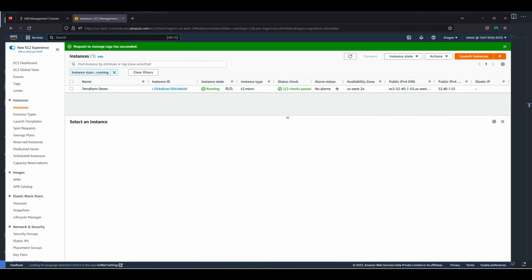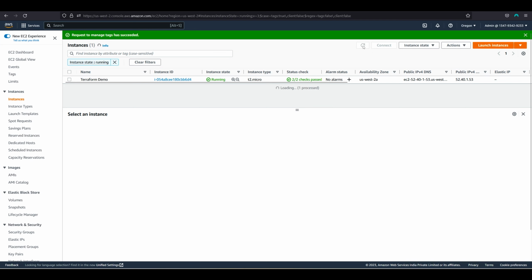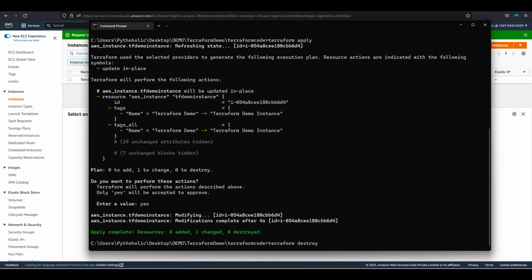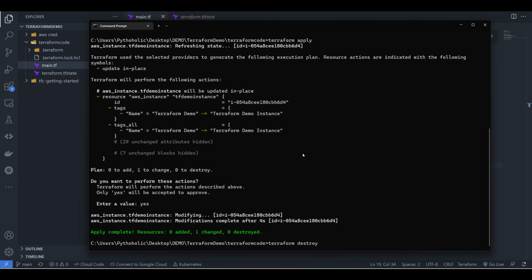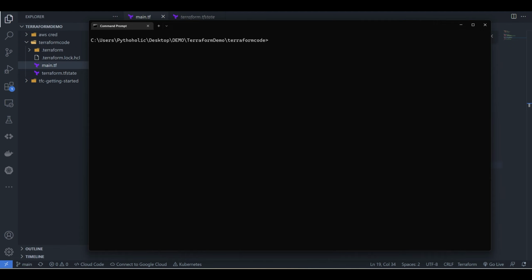If we go back to the instance and refresh this, you can see the name has changed back to Terraform demo instance. If you just type Terraform destroy, it is going to delete all the resources that you have created using that particular configuration and the ones that are there in the state file itself. I'll just clear this so that you can see it better. Terraform destroy. So it will destroy the infrastructure that was created with Terraform.